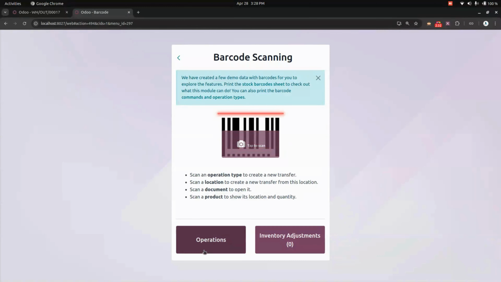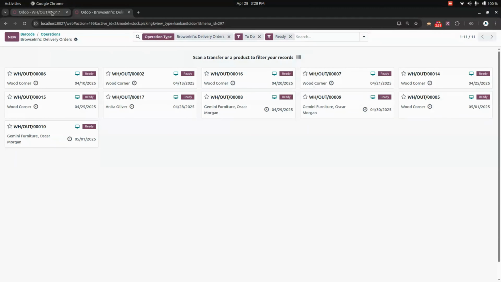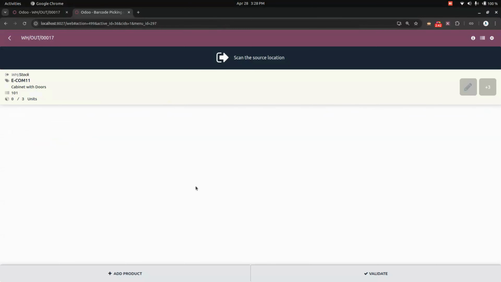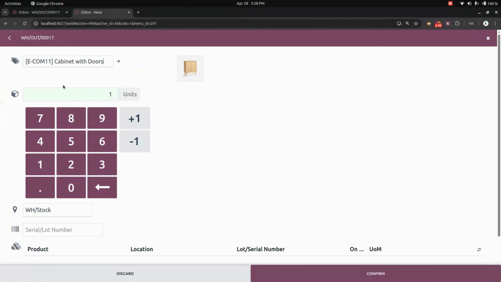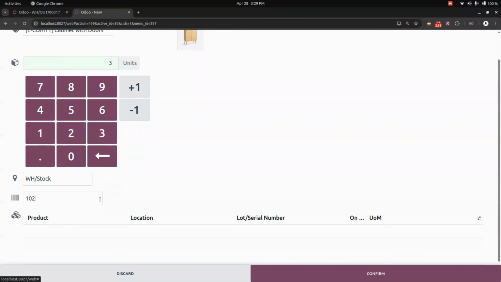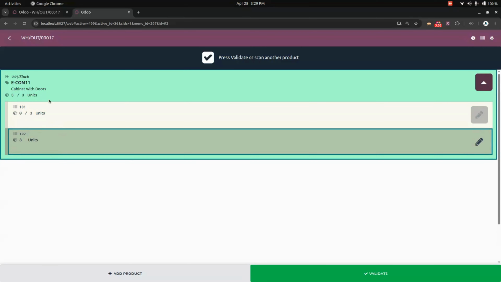On this tab, let's get into the barcode, where we can get into the delivery order. The 17 is the one we have created, so let's get into the 17. This is the one with the 3 quantities. We can add the product over here, and in this we can add a quantity and a lot, from which lot it must take. It will be automatically linked with the same one which we created before.